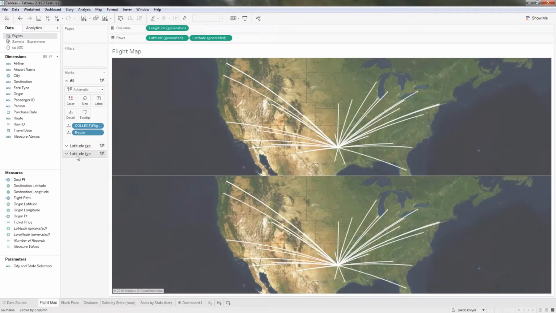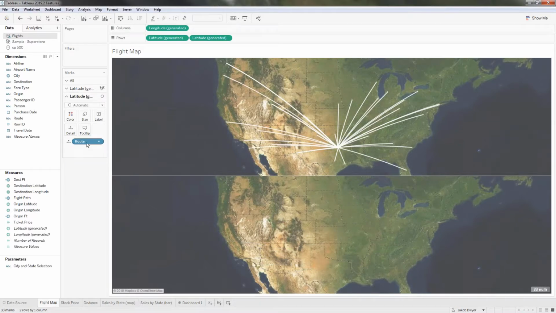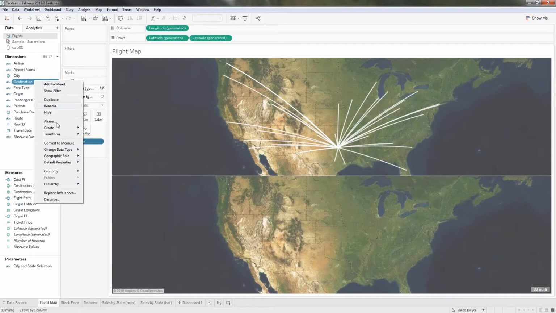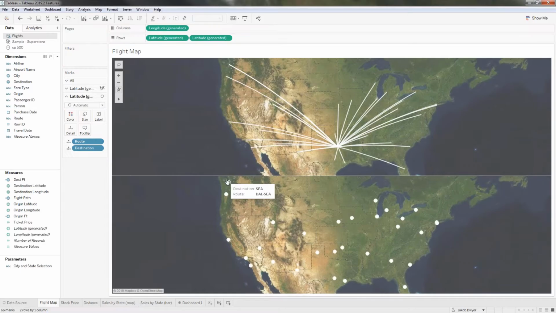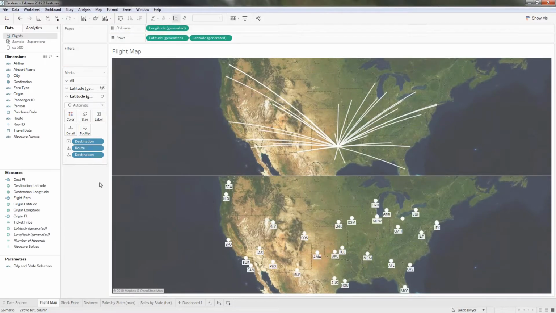Here on the marks card, I'll select the second one, and instead of using the flight path geography, I can leave route there, but I'll put the destination out there, and in fact, that's an airport code. So I'll tell Tableau that. I'll say geographic role is airport, and once I do that, now it can define the latitude and longitude specifically for each airport. It's just using these generated latitude and longitude. I could even put that maybe on the label itself and make that a dual axis.